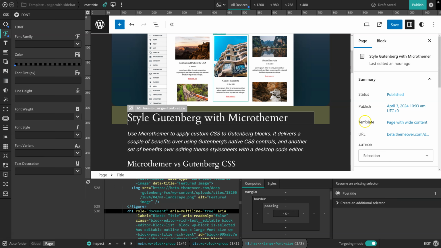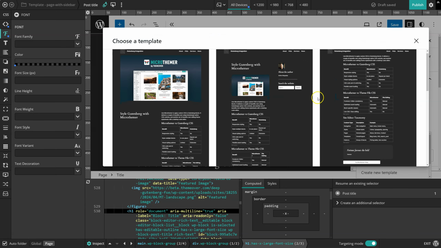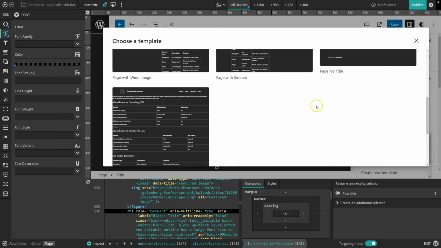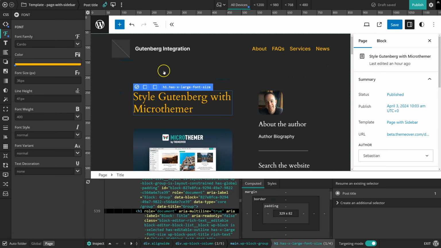To make that happen, we can change the template. Once you've defined your layout using templates, you can, on a specific page, say, okay, I want to swap my template for that sidebar one that I was using. Where is it? Page with sidebar, this one here. And now we can see that our style that's applying to any page that uses this template is going to display on this page here.